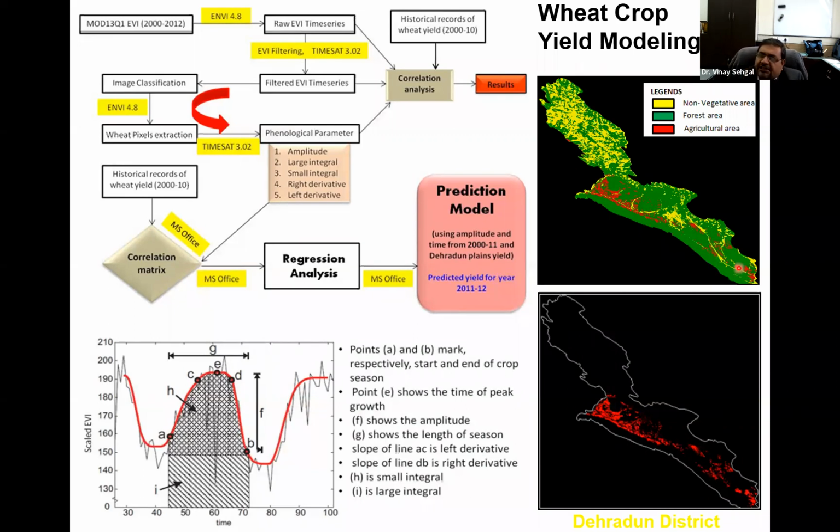So we wanted to see whether, at district scale, coarser resolution data can still be used to derive a yield model, when the field sizes are small and there is more heterogeneity in the fields. So we used a satellite called MODIS, and from that we derived a vegetation index. We derived a historical time series of data between 2000 and 2010.